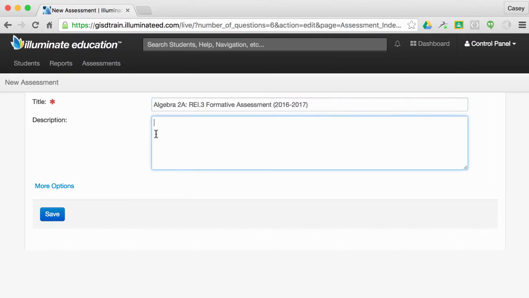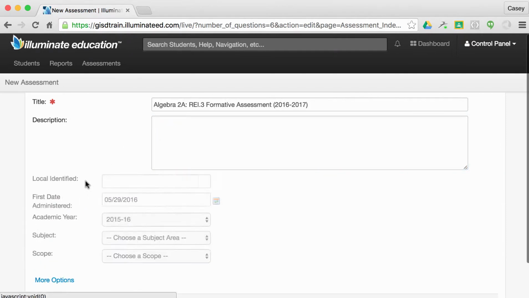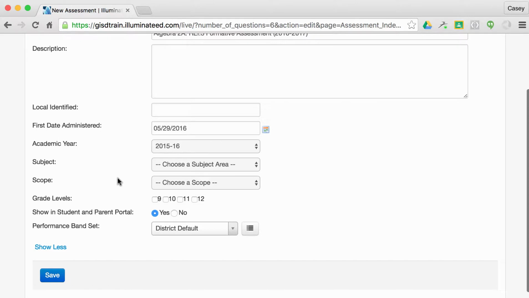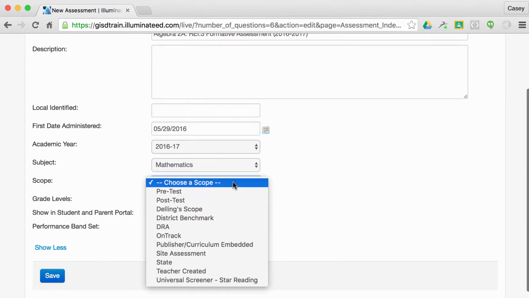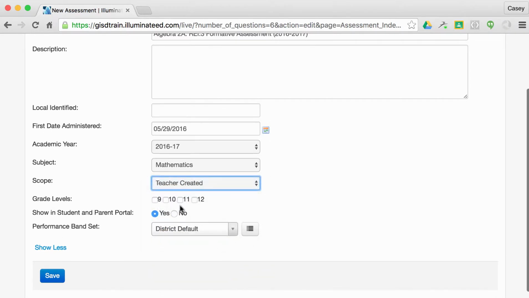In addition, you could put more information in the description. I'm going to click on More Options here. This allows you to put a lot more information here, which will help for sorting and filtering your assessments later. You can put in the academic year. You can put in the subject. You can go ahead and click on the Choose a Scope to pick that this is teacher created. You can select the grade levels.